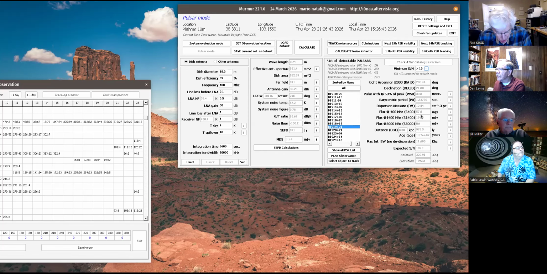This one drops off sharply. It's much, much stronger down at 88 megahertz where she first detected it, but we could do it at 400. And yeah, so that one's reasonable.